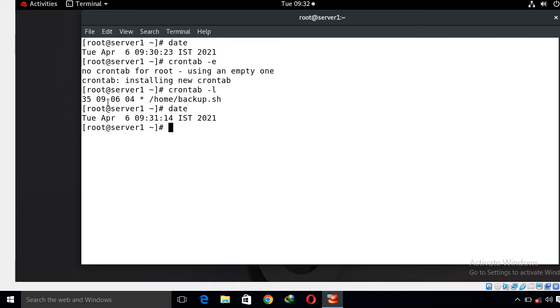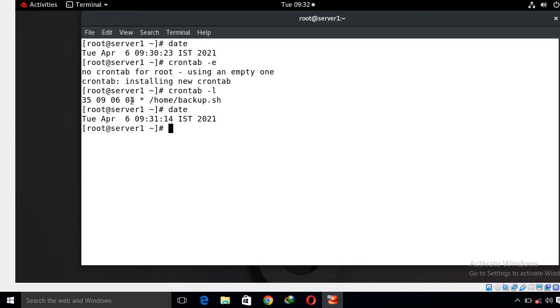So here 35 is the minute, 09 is 9 a.m., 06 is the day of the month, which day you are talking about. The current date is the 6th day, and 04 is the month, so this is the 4th month, April. And I'm using star. Star means every day of the week.